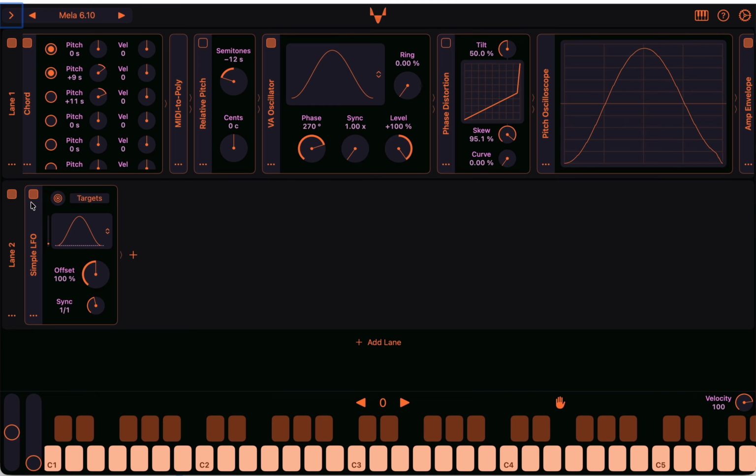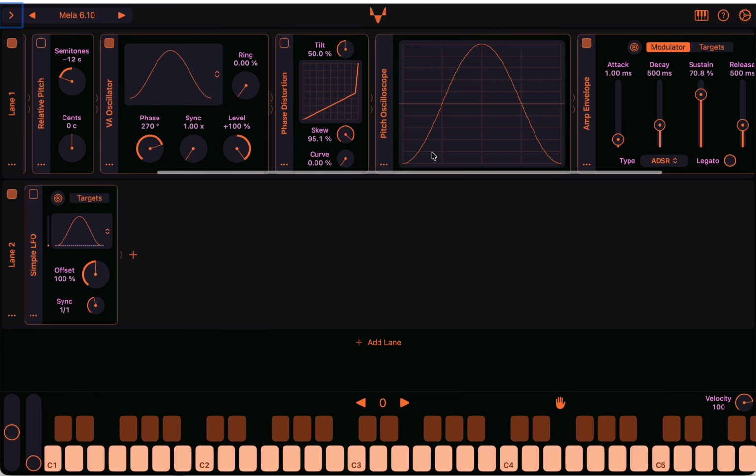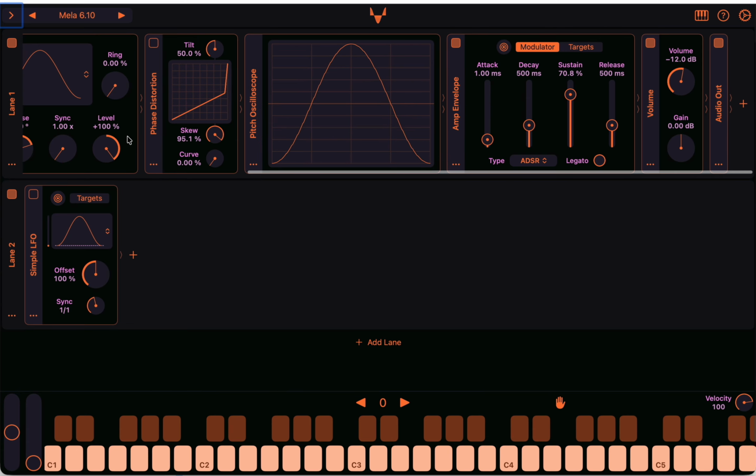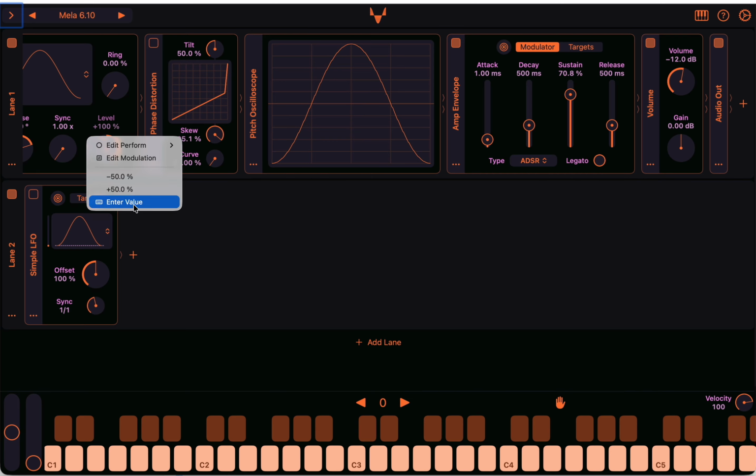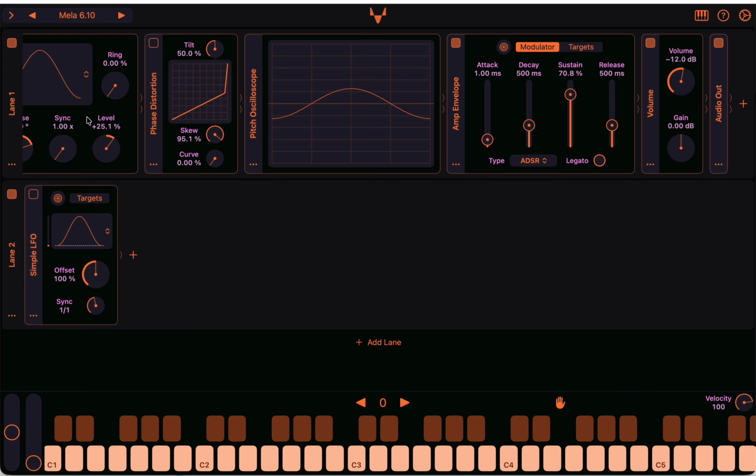There's one more useful feature which I'd like to discuss, and that's you can now enter levels using percentages or decibels, and Mela will automatically convert. So if I want this oscillator to have minus 12 dB, I can just type minus 12 dB, and it will automatically convert to percentage values. And I can do the same with dB. If I want the amplitude to be 50%, then I can just type 50%, and it will automatically set it to minus 6 dB.